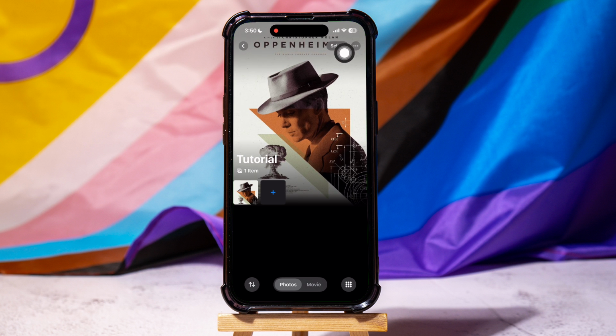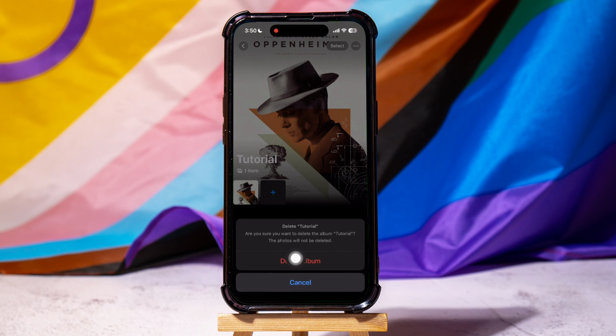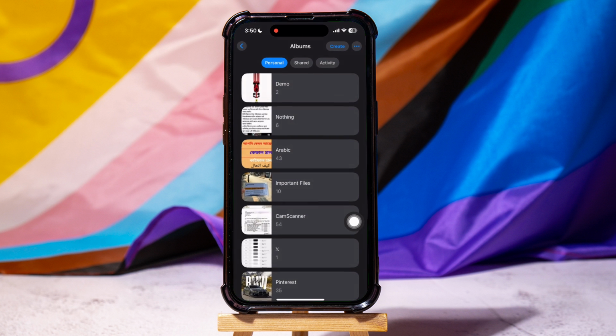Then, tap on the three dots at the top right corner. And then, tap on Delete Album. Tap on Delete Album again to confirm. Following these steps, you can easily delete album on iPhone.